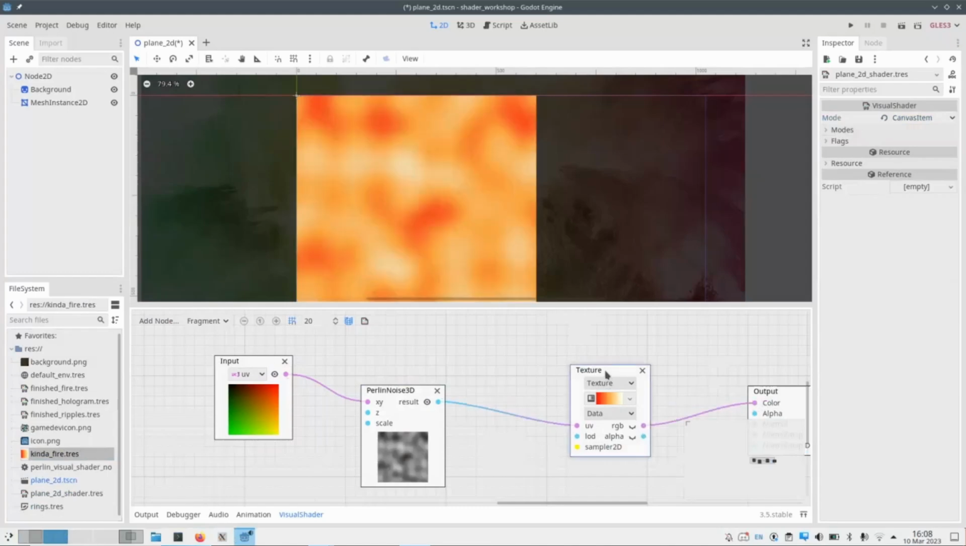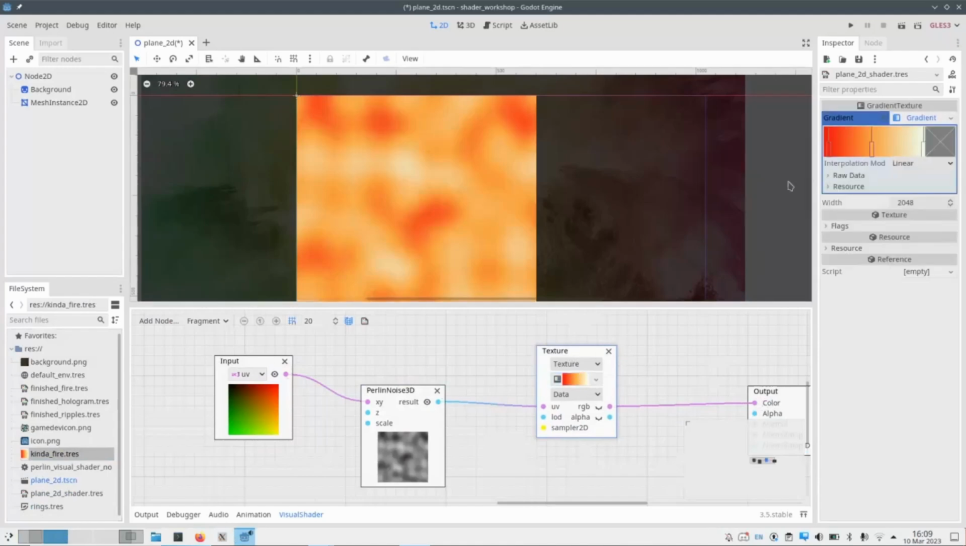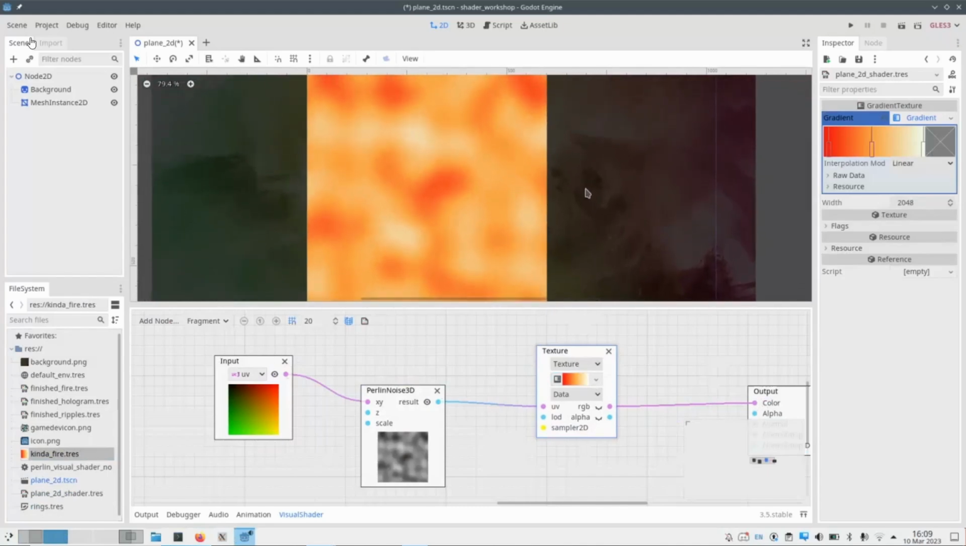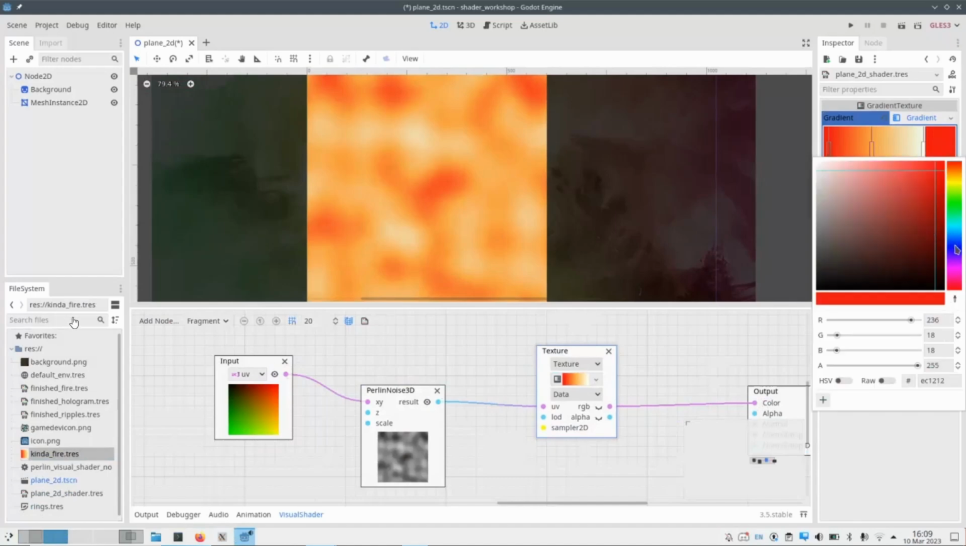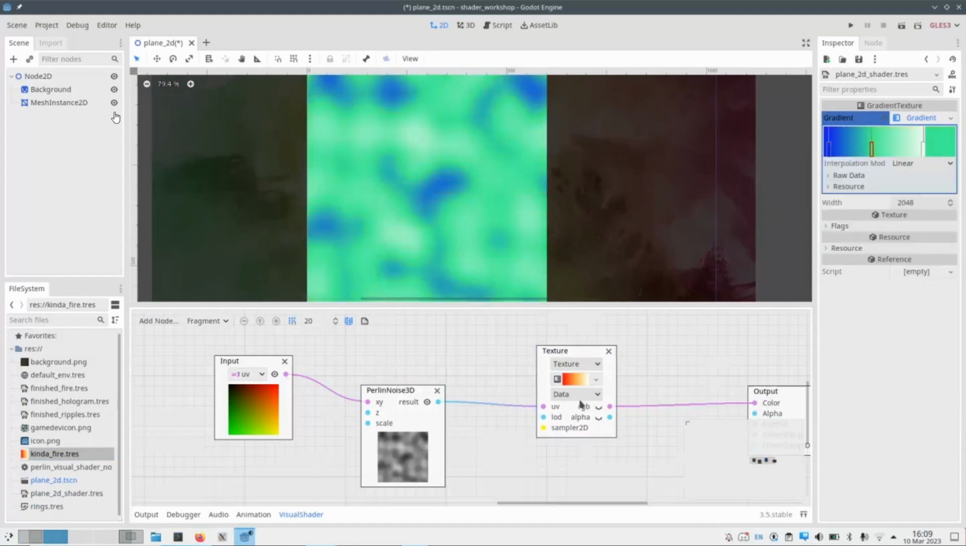Oh, this is another way that you can assign colors to the rings in the previous example, by using a gradient texture. So if you want to, you can tweak this gradient texture to get a different effect. You can make a fantasy fire effect where you get blue and green, something weird like that.